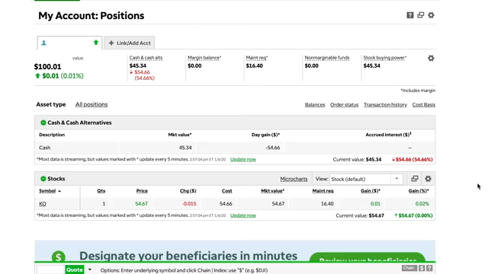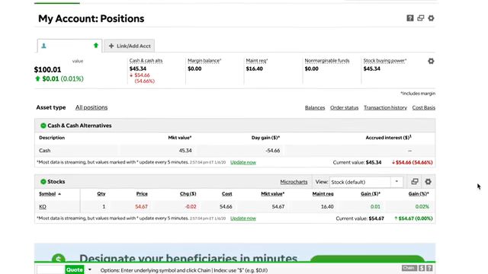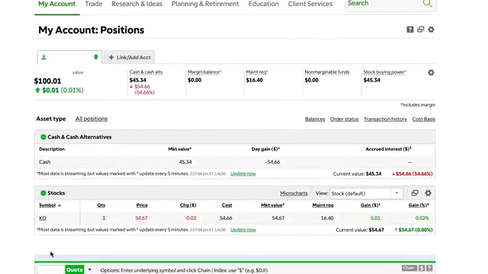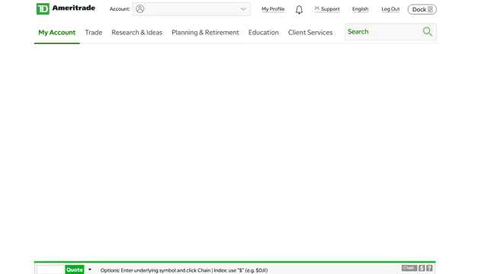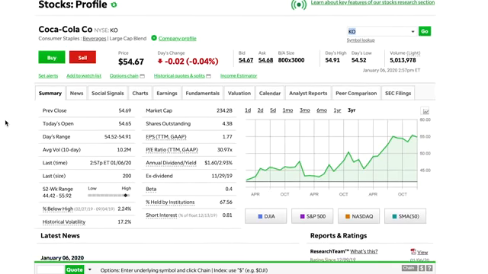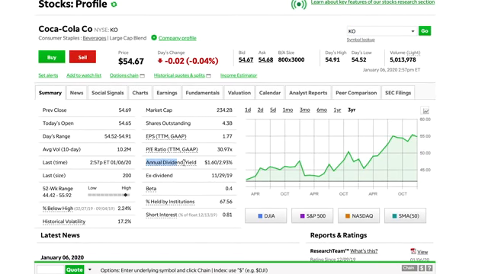So since Coca-Cola is a dividend paying stock, I will show you how you can go ahead and enroll in TD Ameritrade's DRIP program. So like I said, Coca-Cola is a dividend paying stock, and you can see their dividend yield right here, which basically just means that for the profit that Coca-Cola makes, you will earn a tiny little bit of money every year.